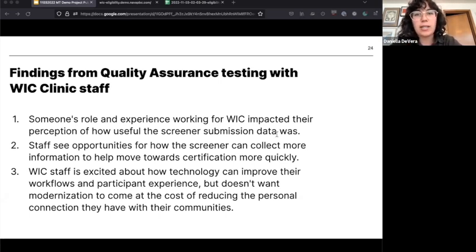The first finding here is that someone's role and experience working for WIC impacted their perception of how useful the screener submission data was. We did see a gap between how folks who did more of the intake and coordination work, or who had previous experience doing that type of work, interpreted the screener data versus folks who do mostly certifications. So depending on their role, this data could either typically impact their day-to-day, or it really wouldn't, just depending on the tasks that they do.